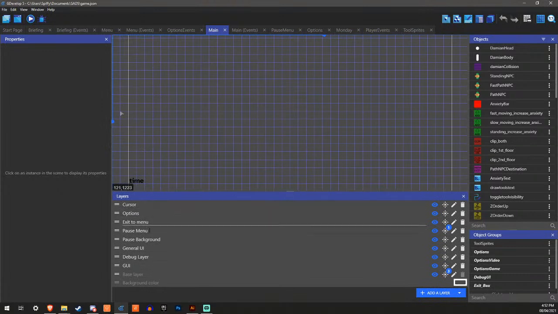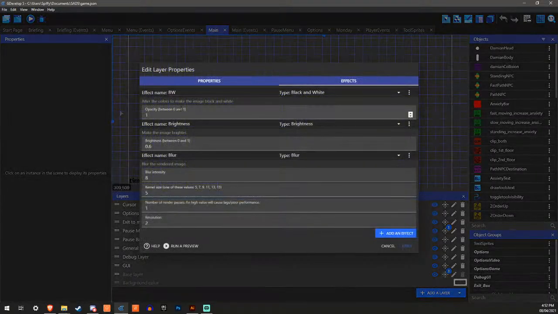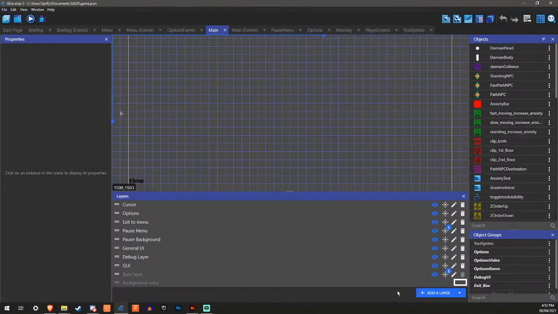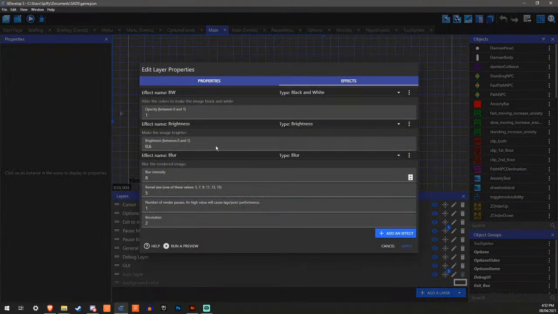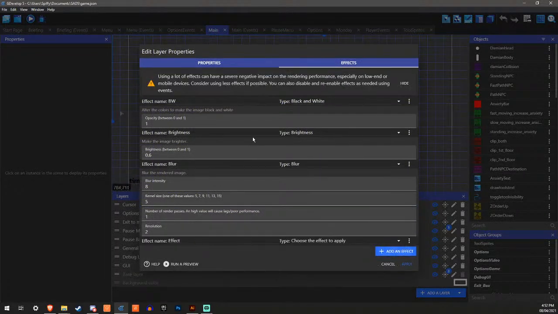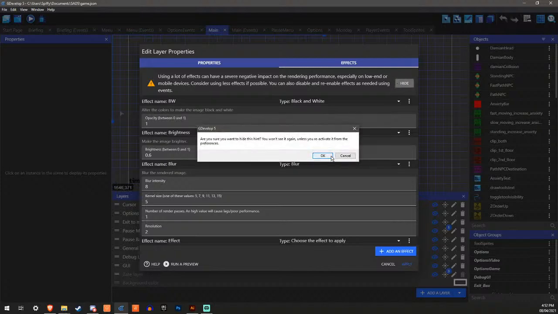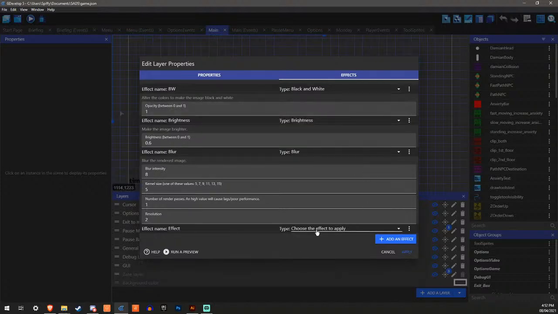Alrighty. So I want to put it on the base layer. What does this have? Black and white, brightness, and a blur. Okay, so that's obviously for the pause. Yeah, okay. I could add more. Yes, I know, especially on low end or mobile devices. Yep, I've already seen the effects that lots of effects can do.